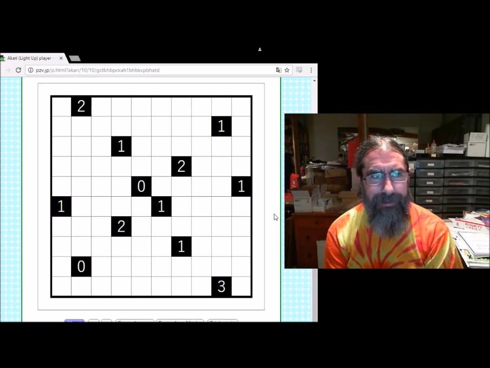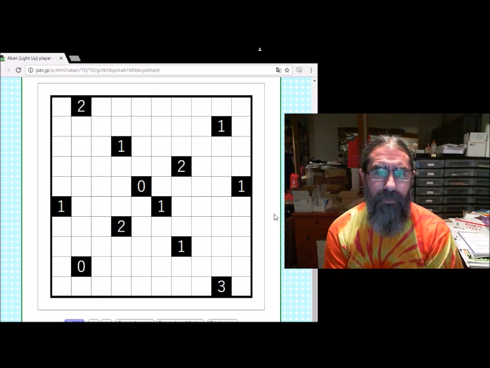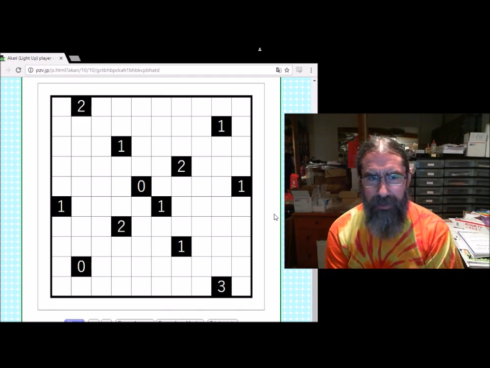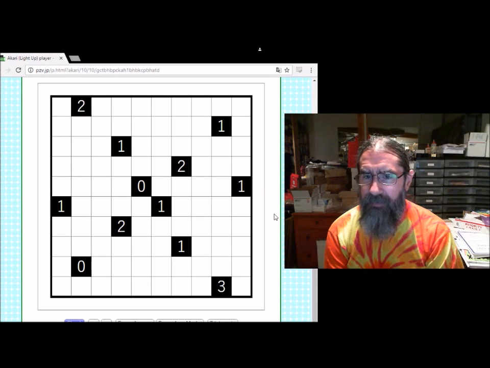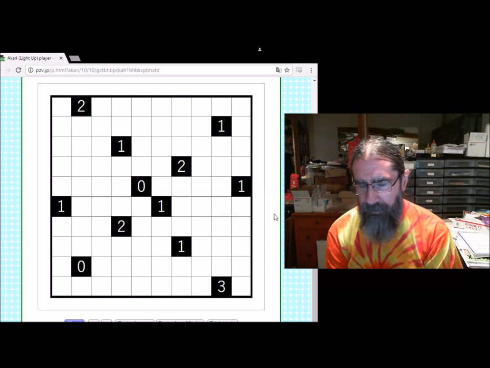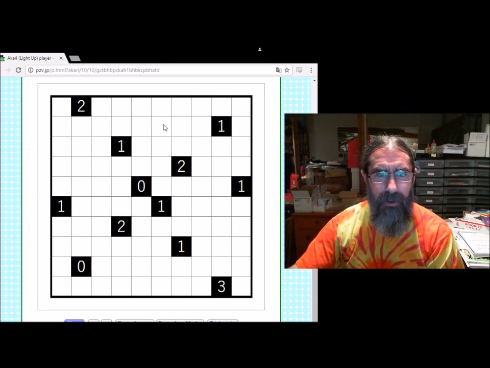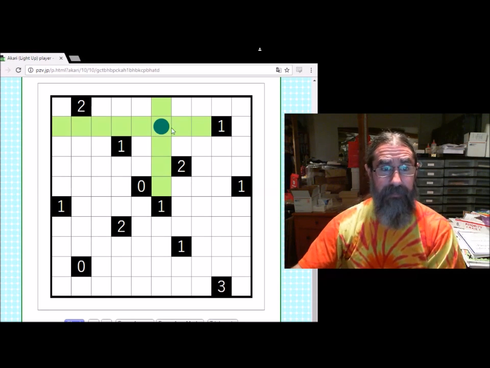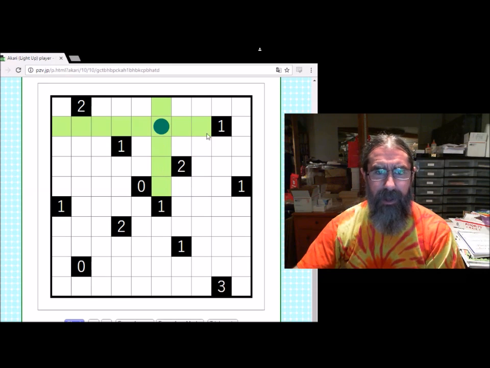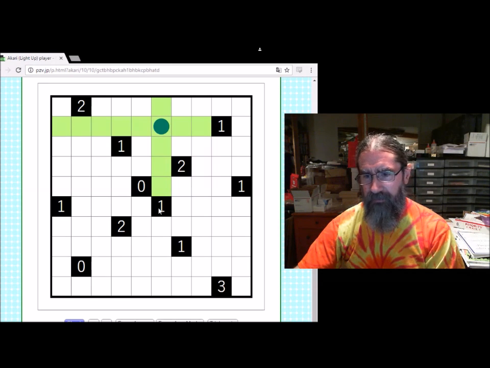It's called Akari, or Light Up. And the rules here are that we're going to put lights in some of the squares. Each light that we place will light up its entire row and column until it hits the edge of this grid or until it hits a black square. So if I were to put a light here, you can see it lit up its whole row, it lit up its whole column, but it stops when it gets to black squares.